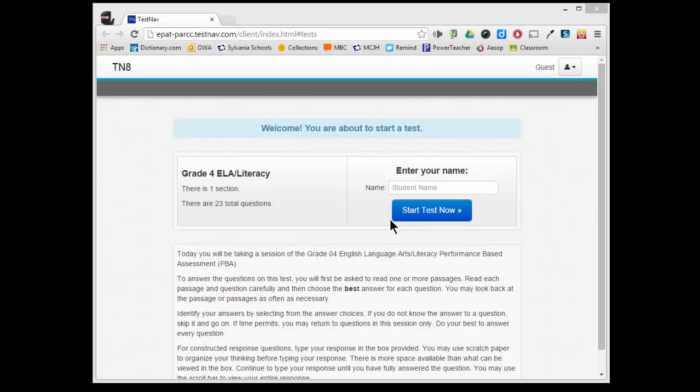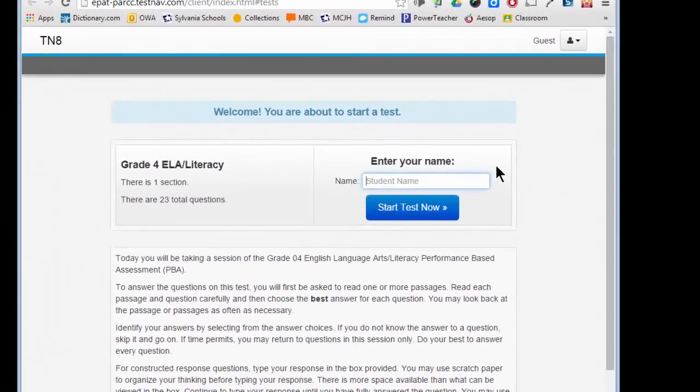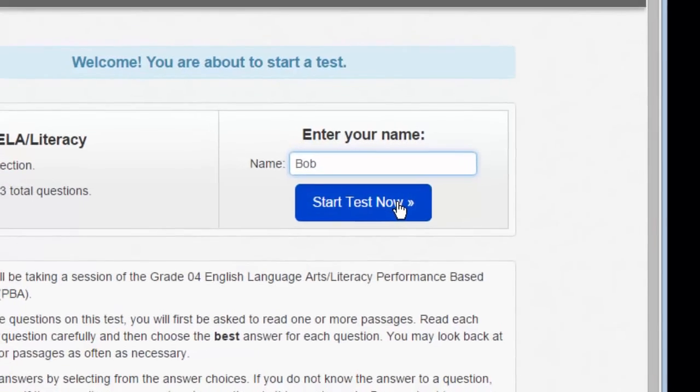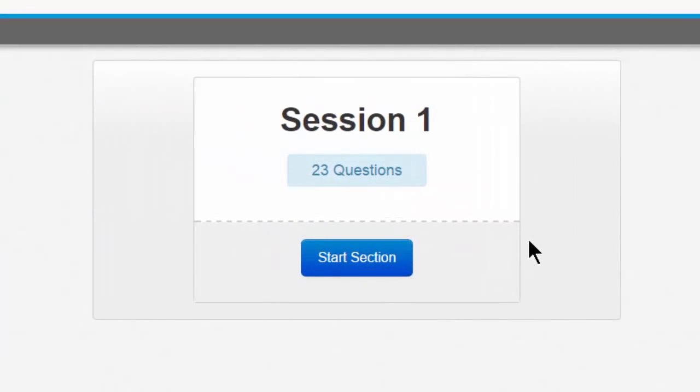Let's start by entering your name. Click into the text field here where it says student name. Type your name. Don't forget to capitalize correctly. Then, you can click the big blue button that reads Start Test Now. This will lead you to Session 1, telling you that you have 23 questions to answer.